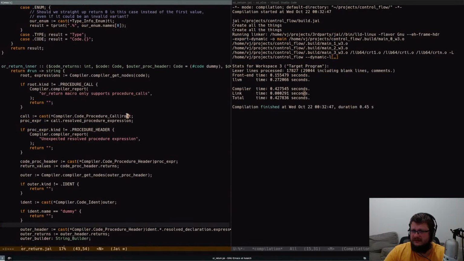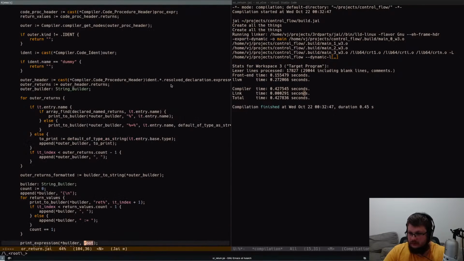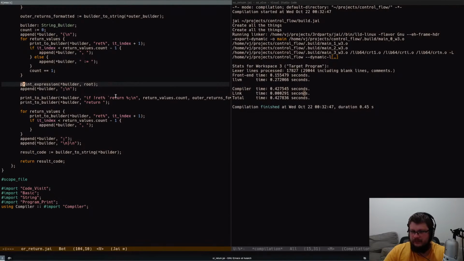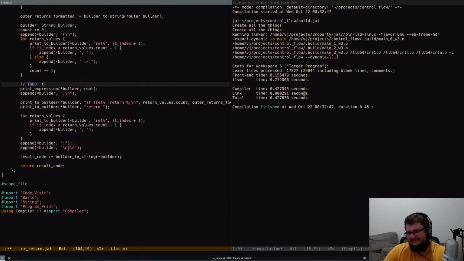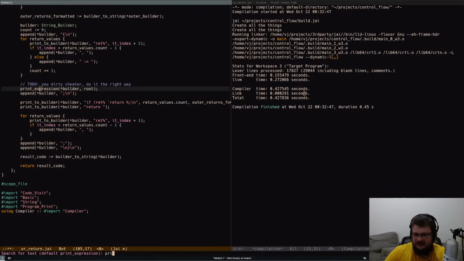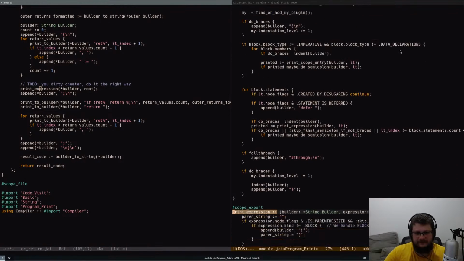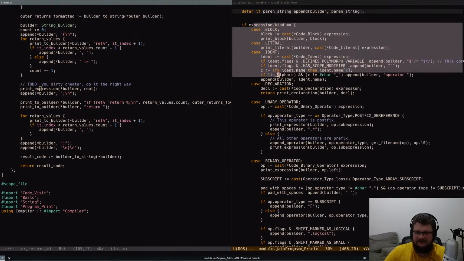Wait, what? Call? Oh, a print expression. I see. This is a shortcut. So I have a code node for the procedure call that we wrap, and instead of constructing a code from it, I just call print expression from the code node, and print expression is an overkill if you look at it. You see what it does?